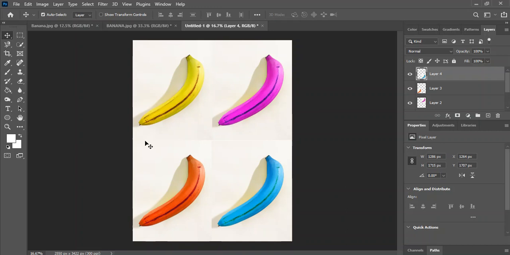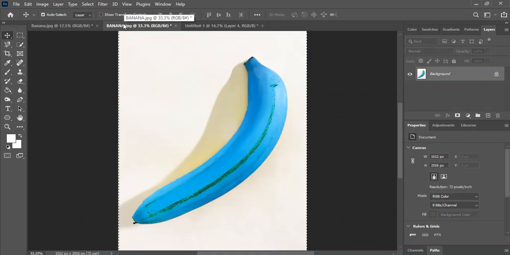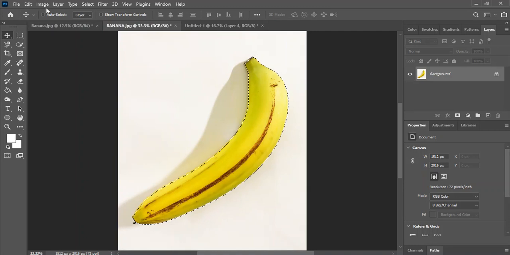Okay, so as you can see, I now have 4 bananas that are the exact same photo that's just been edited 3 different ways. Right, and that's with a white background. If I come over here, I'm going to deselect this whole thing. Actually, let's Control Z a few times and let's change our banana back to a normal color.